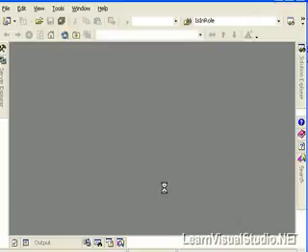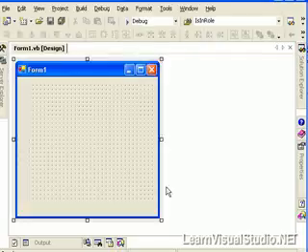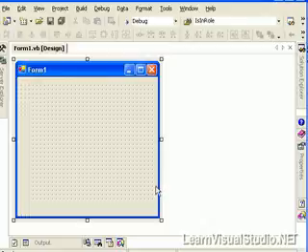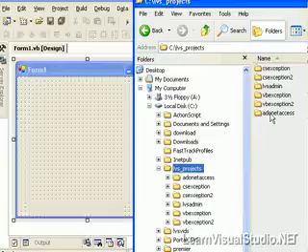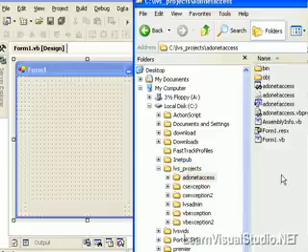Now the next thing that I want to do is copy my database that I created into my LVS projects folder for this new ADO.NET Access folder. And I'm just going to paste it in there. And now what I want to do in my Server Explorer is create a reference to it. So I'm going to hit Connect to Database.